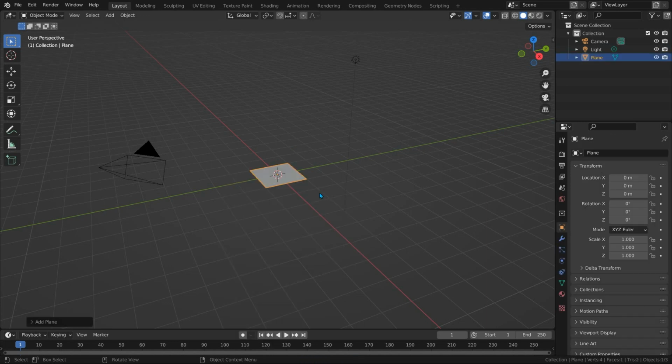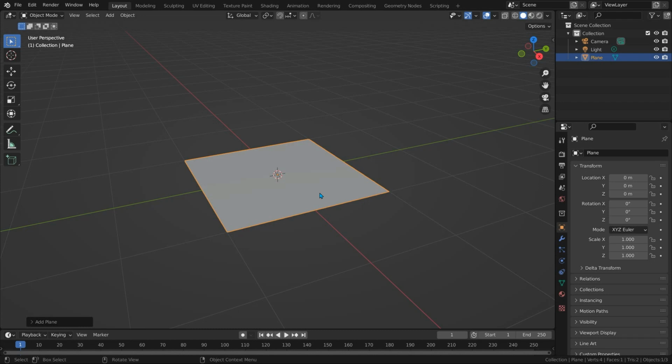I can scroll my mouse wheel forward to move a little closer to it and press F2 and rename it to chessboard. Because we'll be adding some simple materials here, we should change the viewport shading in the top right-hand corner of the 3D view to Material Preview, which will just allow us to see the materials we apply in the 3D viewport. In fact, let's set up the materials for the chessboard before we begin modeling.